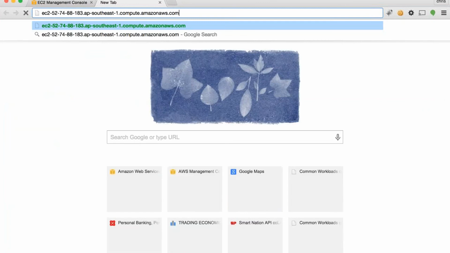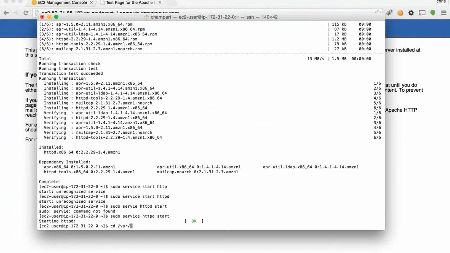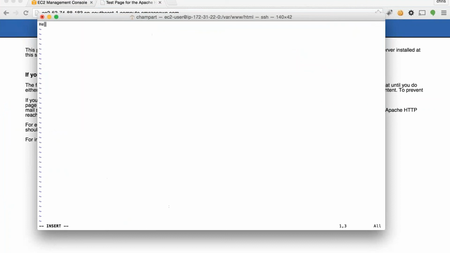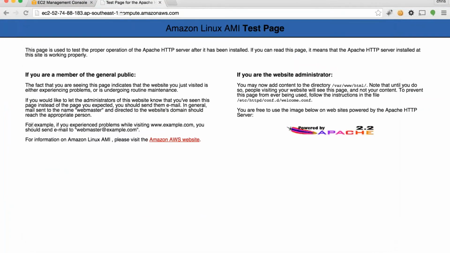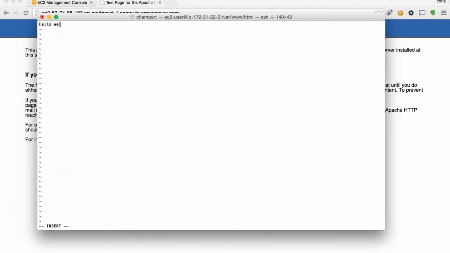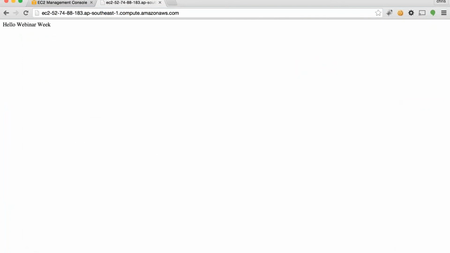In my buffer, I had that DNS name. And there we go, there's my Amazon Linux test page. If we go cd var, I think www.html, index.html, hello webinar week. Always forget to do sudo on that. Hello webinar week. There we go, and that's how quick it is to get a web server up and going. Okay, back to the slides.